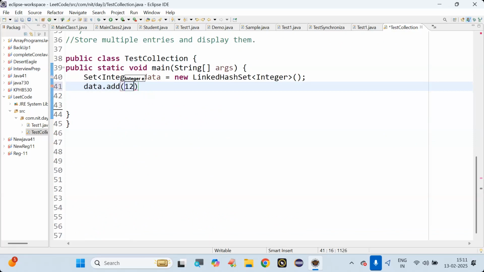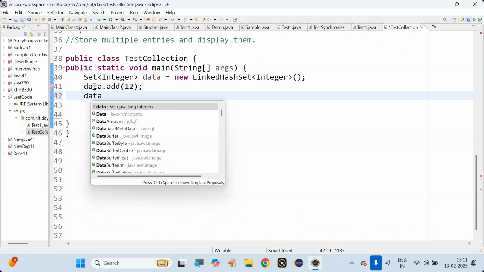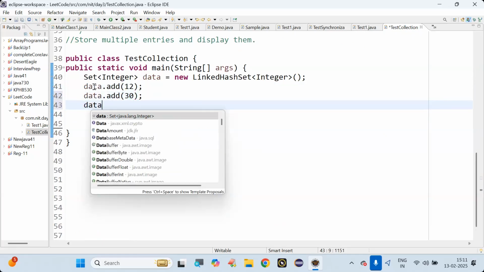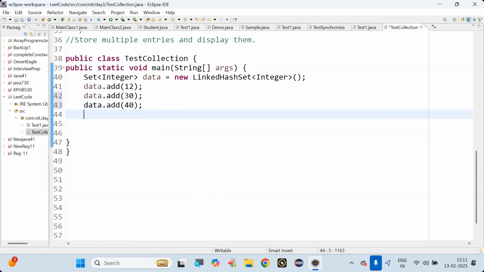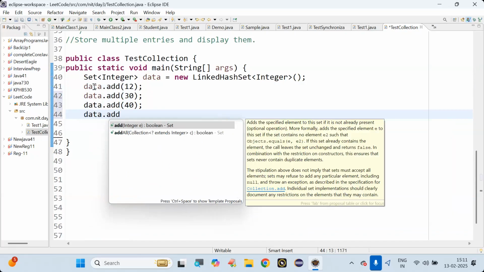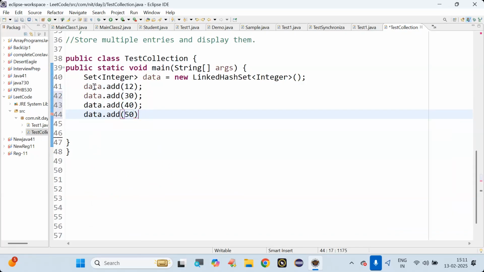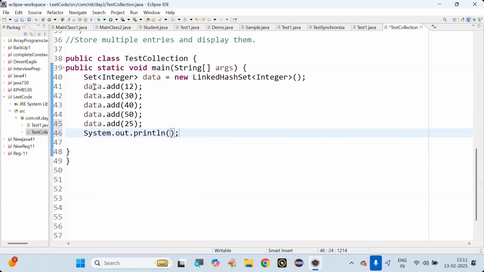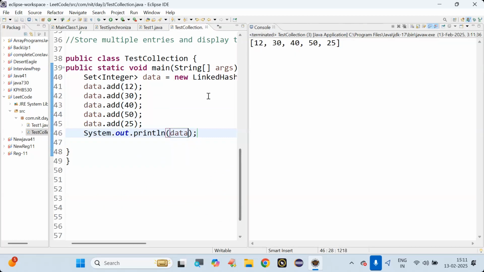Okay. I'm adding. Add 12. Data.add 30. Data.add 40. Data.add 50. Data.add 25. Now if I display the data, you can see whatever I entered will be displayed. There are no duplicates, so all displayed.